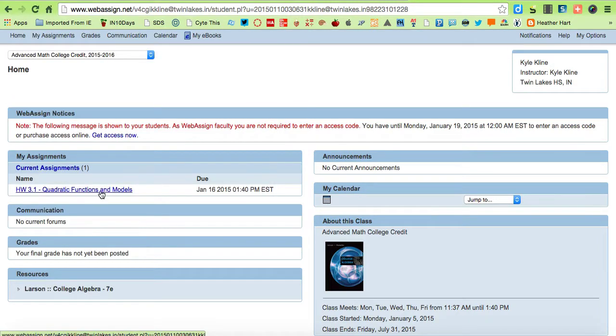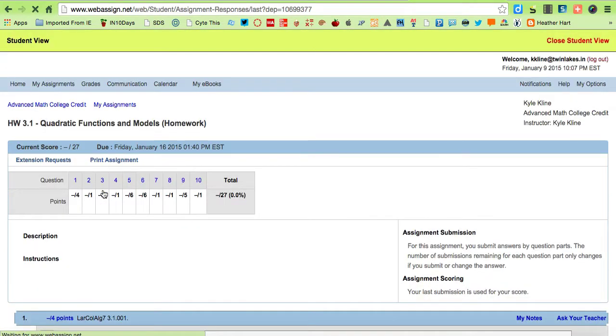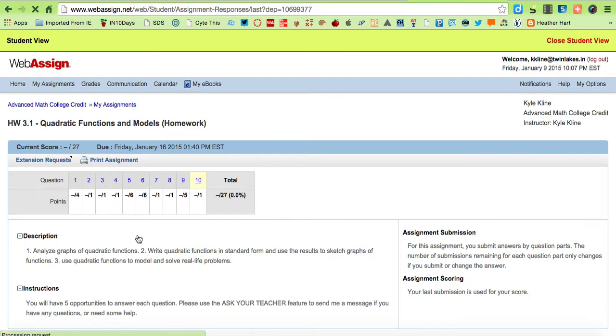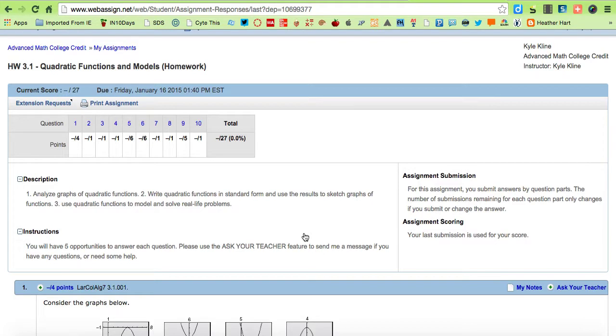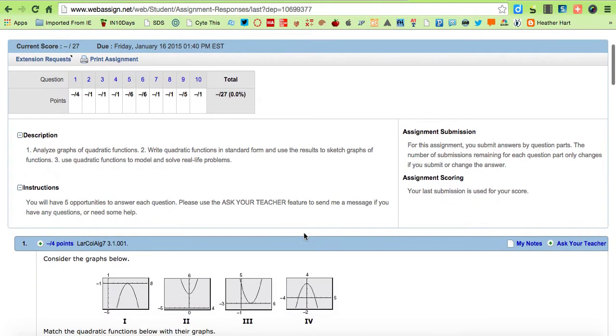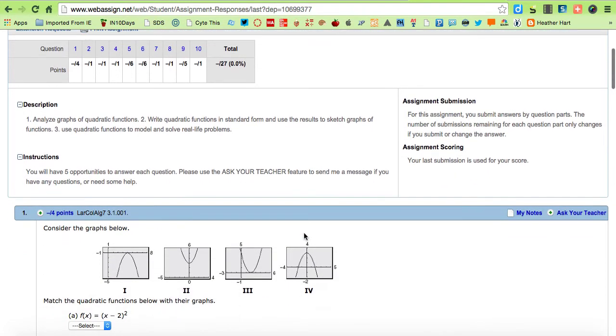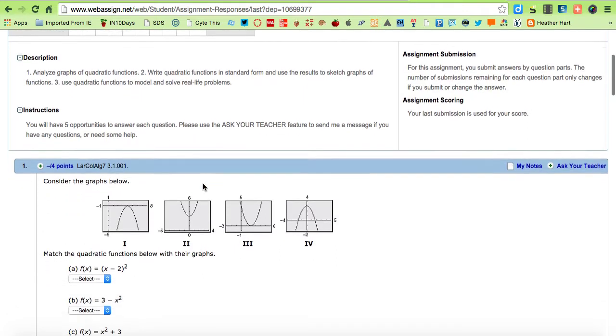So let's first look at your assignment here, 3.1, which is quadratic functions and models. When you pull that up, you see you have 10 questions. It gives you a little description of what you're going to be doing, and then you have some instructions. I know some of you are hesitant about the online homework. Don't worry, it's not that bad. A couple of nice things are, you do have 5 opportunities to answer each question. When you do bookwork, you only have 1 opportunity to see if you get it right or wrong. In this case, it'll tell you after each time whether you got it right or incorrect.